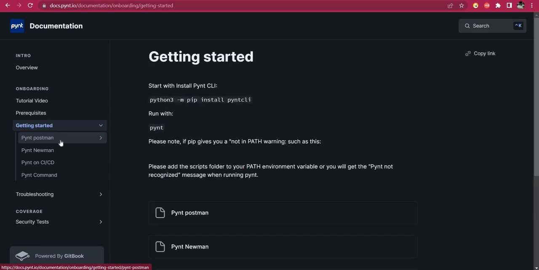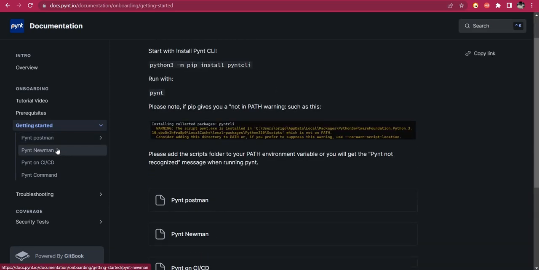In upcoming videos we will see how to do this with Newman, how to do it with CI/CD, and how to do it with the Pynt command as well. Okay, thanks everyone.